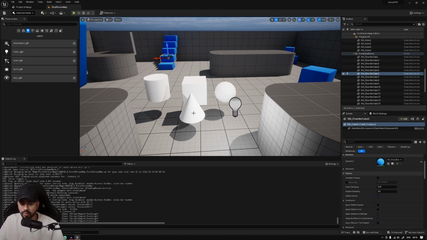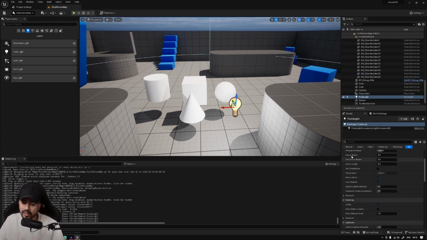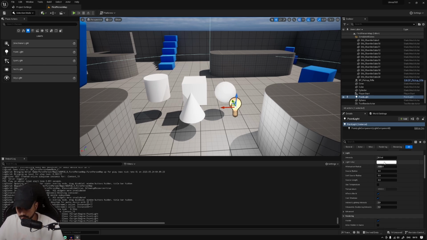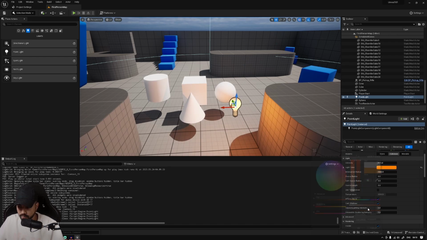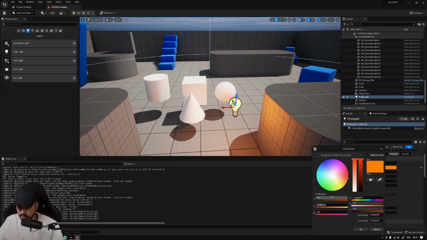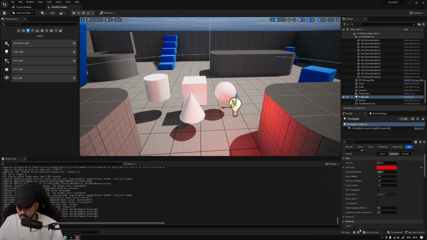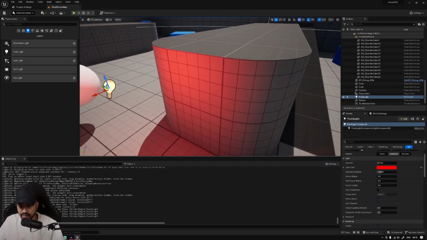Now as you change the properties of this cone as well as these blue stairs, you can also change the properties of the lights. So this details pane is common for everyone. You can change everyone's properties from here. So let's go to the details pane of this light and change the light color to red. So there is a red light.